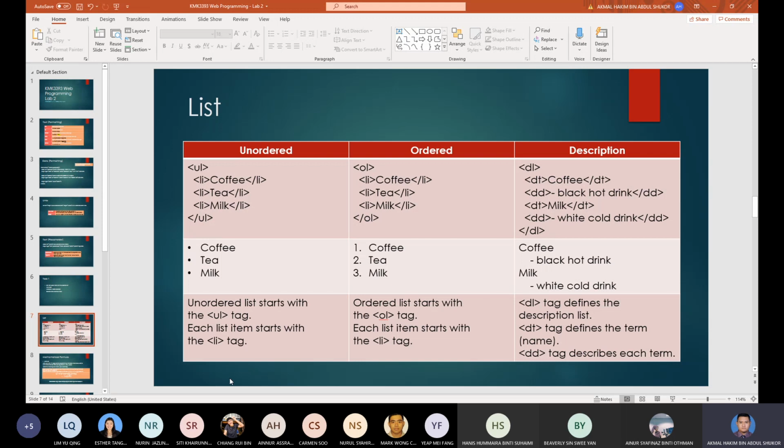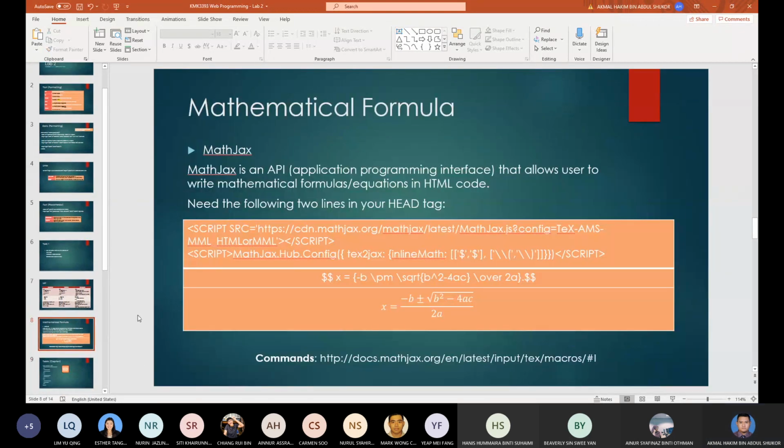So an unordered list starts with a UL tag. This is very straightforward. For list tags, you can either use UL for unordered, OL for ordered, or DL for description list. Unordered and ordered are basically the same. But for description, you need to add DT and DD. DT is a tag that defines the term, the name, and DD describes each of the names. So these are three different kinds of list.